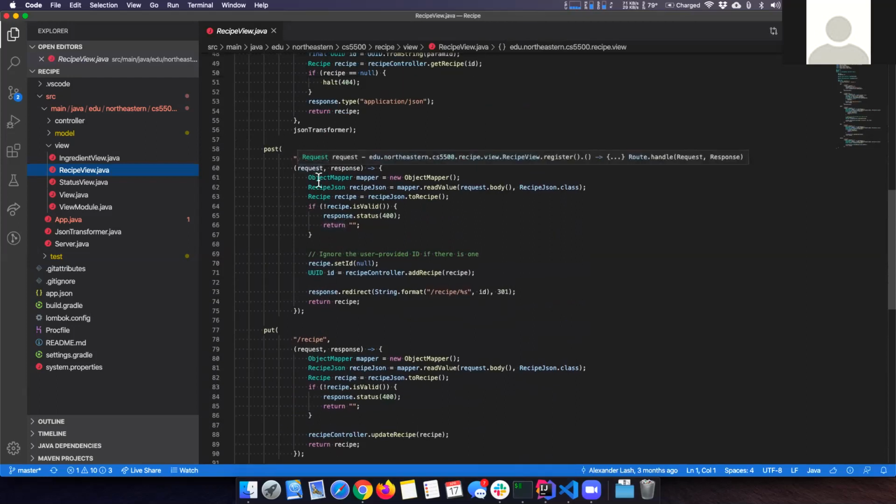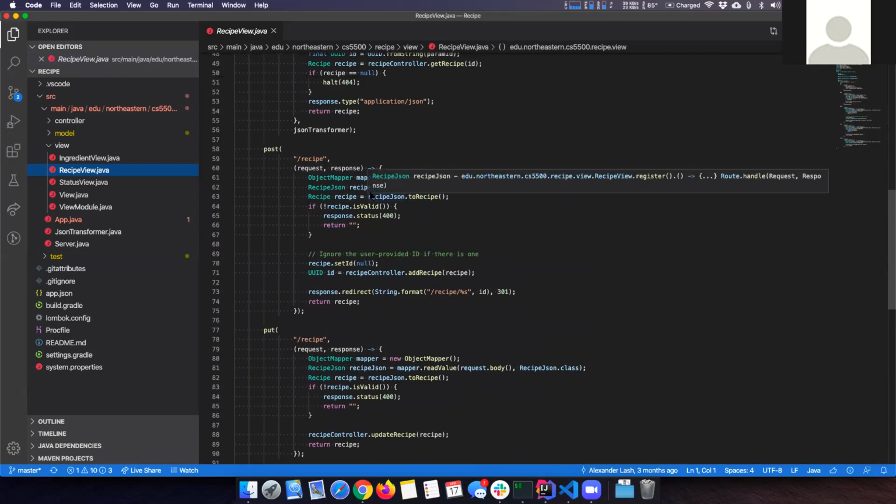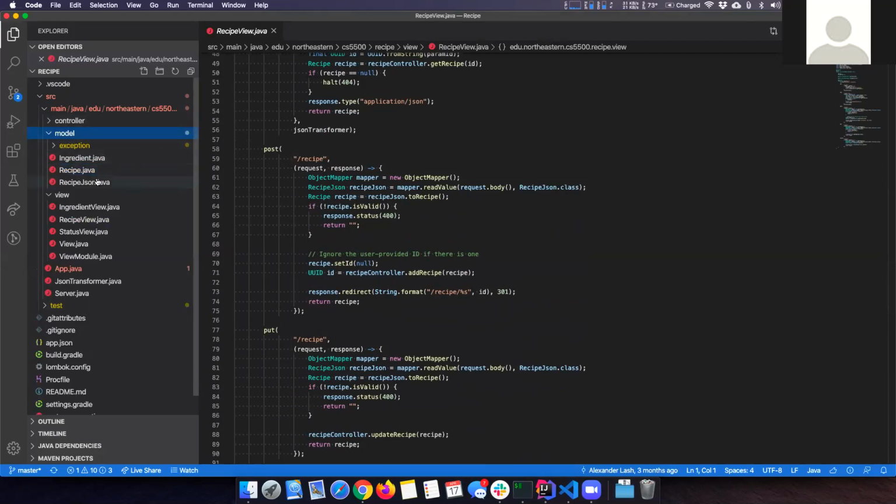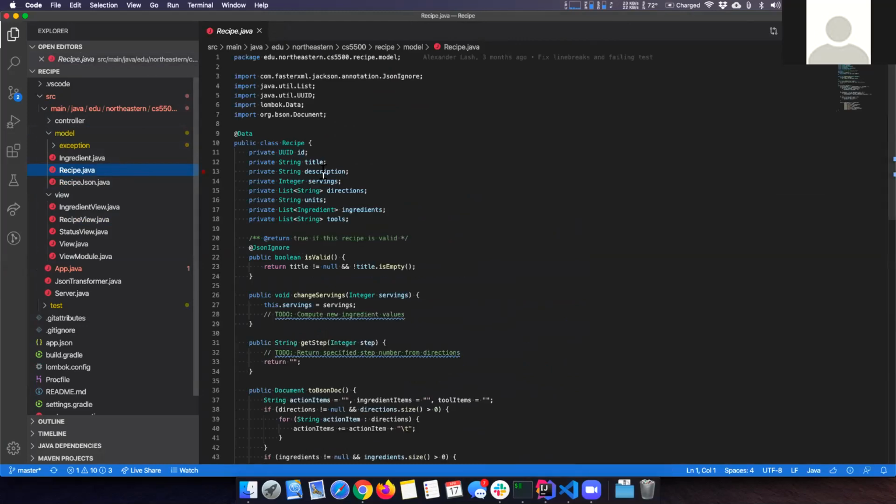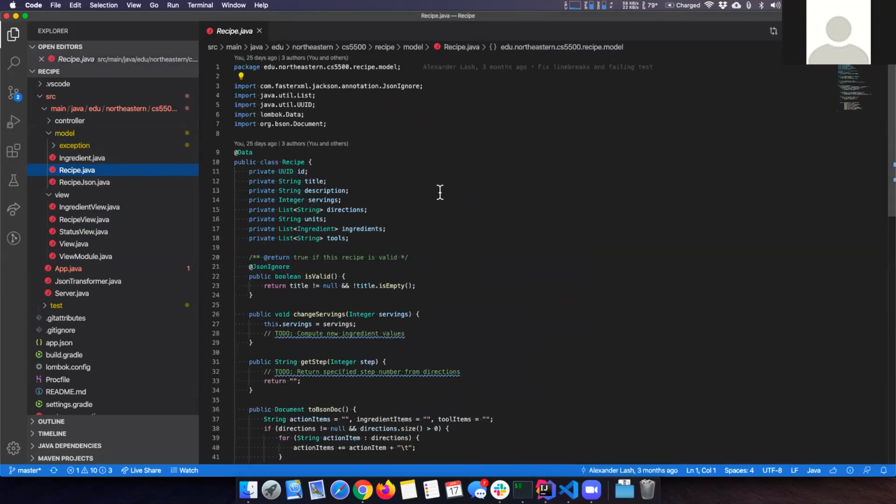This request will then be routed using a mapper to create a receive JSON object and then convert it to a receive object. Let's go to the model and talk about the receive objects. So as we can see, we have basically what you want about a recipe. Everything is in here, have title, description, etc.